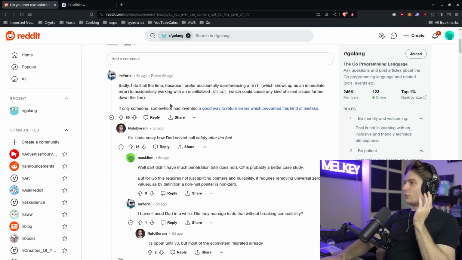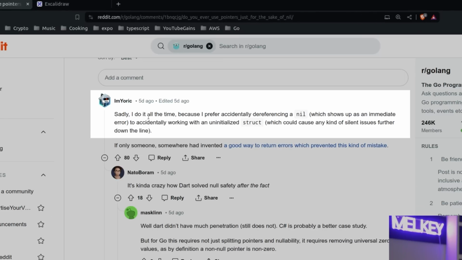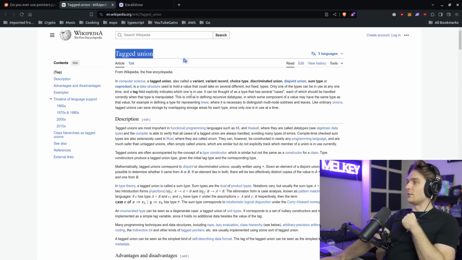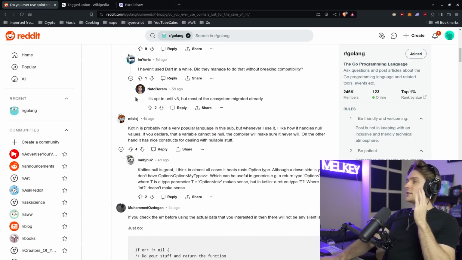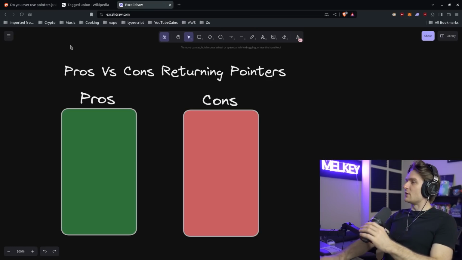You can see here one really good comment by Yorick. Sadly, I do it all the time because I prefer accidentally dereferencing a nil, which shows up as an immediate error, to accidentally working with an uninitialized struct, which could cause any kind of sound issues further down the line. If only someone somewhere had invented a good way to return errors which prevented this kind of mistake. Tagged union, Wikipedia link. All of this is a pretty good topic to discuss, the pros versus cons of returning pointers. I'm guilty of this too.